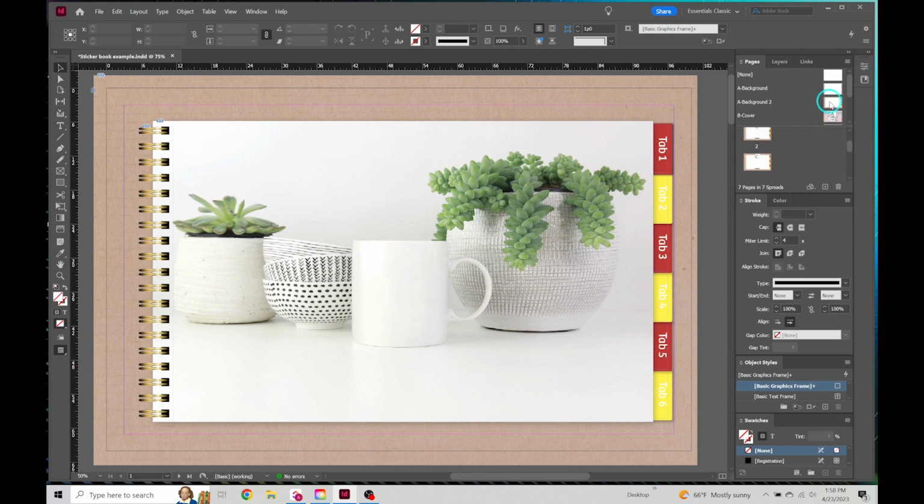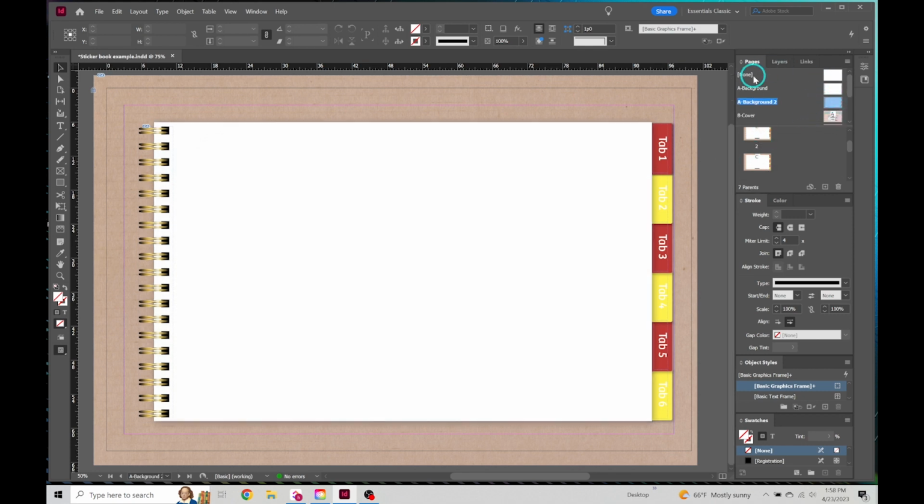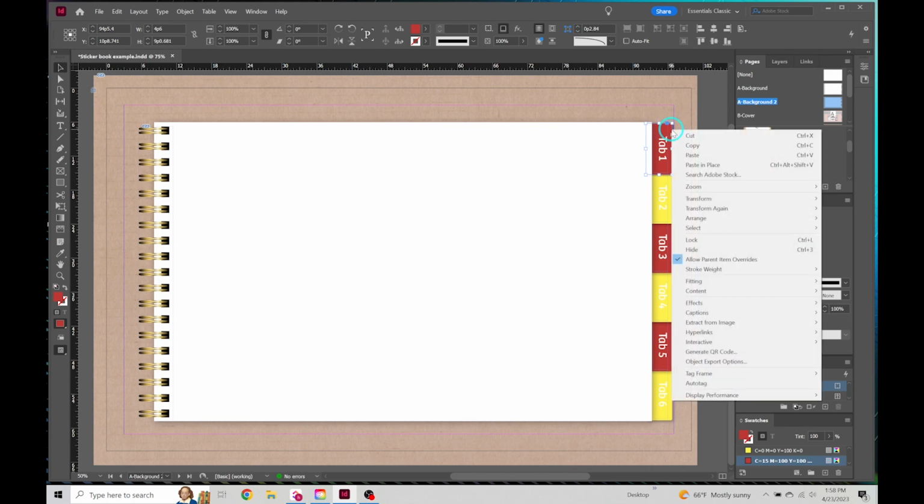And so what we're going to do is go over to our background in our parent pages again, just double click on it. And we are going to add hyperlinks to these. You can click an item, an object like the box here. You can right click and come down to hyperlinks and add a new hyperlink.